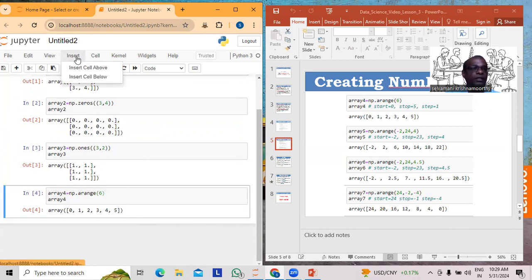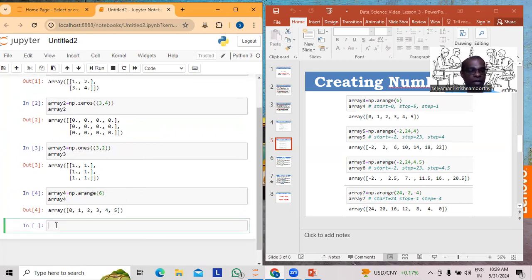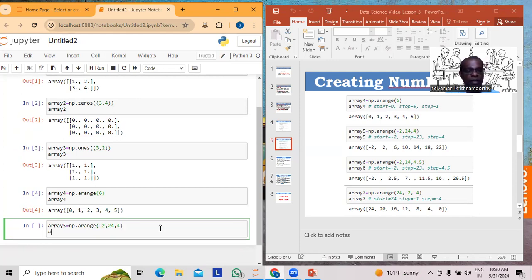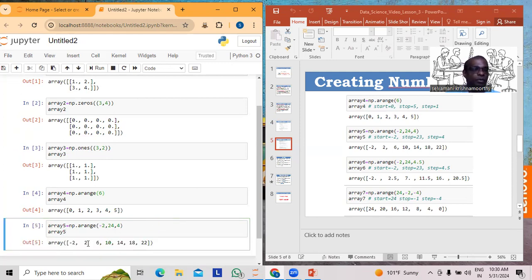Okay. I can insert another cell. I will create another array with np.arange. Within bracket I can give -2, comma 24, comma 4. In this case, start is -2, stop is 24, step is 4. Let us check. See, -2, 2, 6, 10. Am I right?